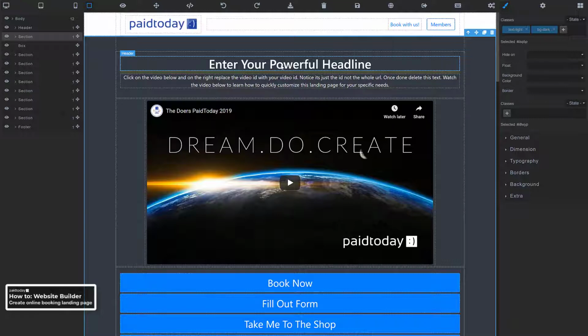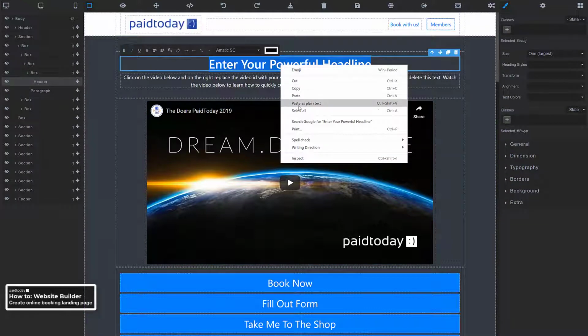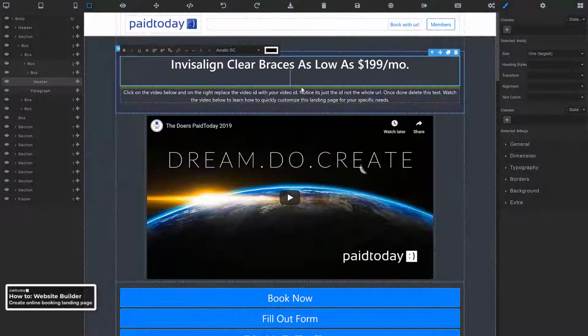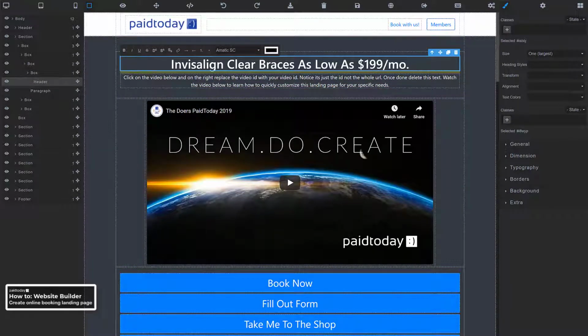I'm going to change the headline real quick, and this again is for the Invisalign booking landing page that we're going to be using for a dentistry business. We're going to run ads and send people to this landing page, and we want them to book a call. So I'm going to put some content in really quick. All I've got to do is double click on that top text, and then paste it as plain text because I've already got this content pre-made.